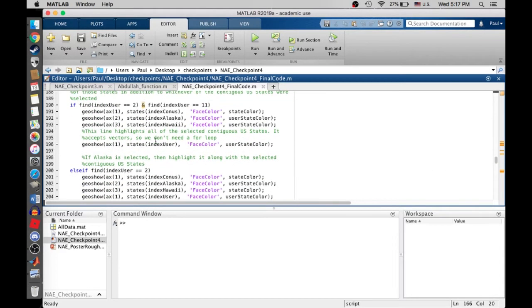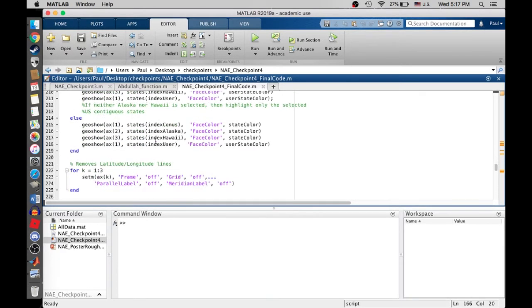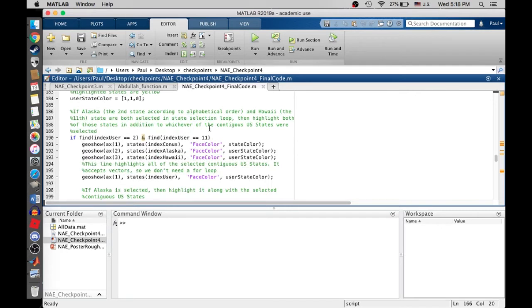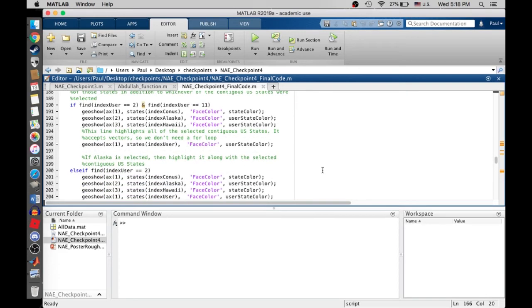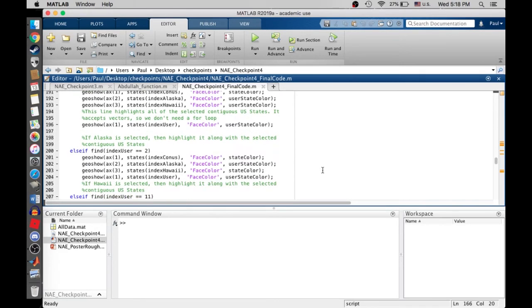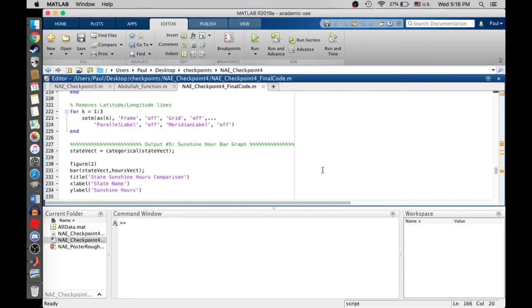Down below, we have an if-else statement that has a few different scenarios within it. Because Alaska and Hawaii are on different layers, they will not highlight in accordance with how the user wants them to, so we had to create a few separate scenarios for if the user chooses Alaska or Hawaii or both. If either one or both are chosen, then Alaska, Hawaii, and whatever other state the user selected would be highlighted. Otherwise, just the states that the user selected would be highlighted.